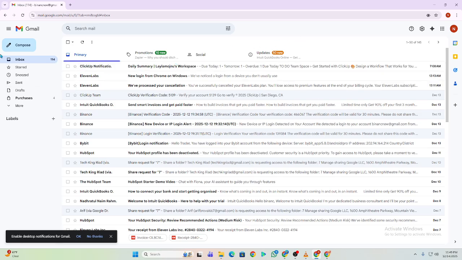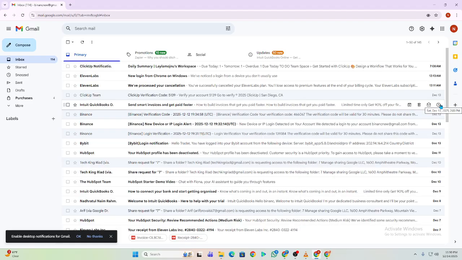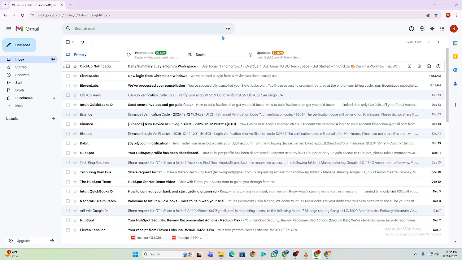For third-party email clients, check your SMTP server settings. Incorrect server settings can cause sending errors. Browser extensions or security apps can block Gmail from sending emails. Try disabling them temporarily to see if that fixes the issue.